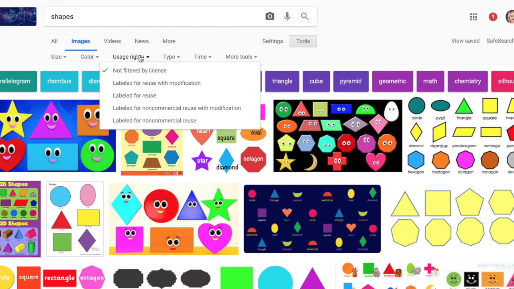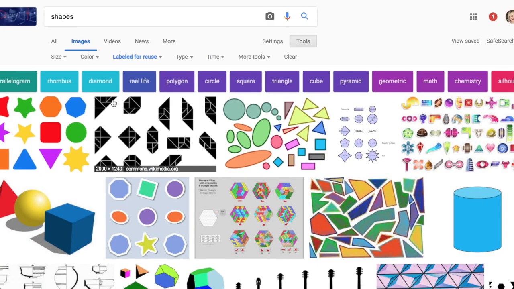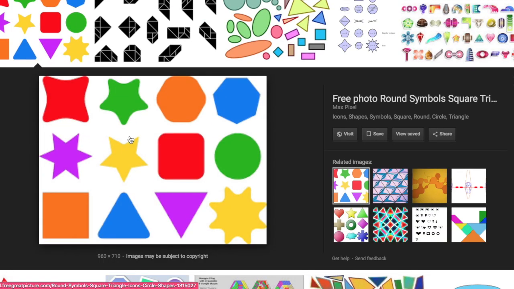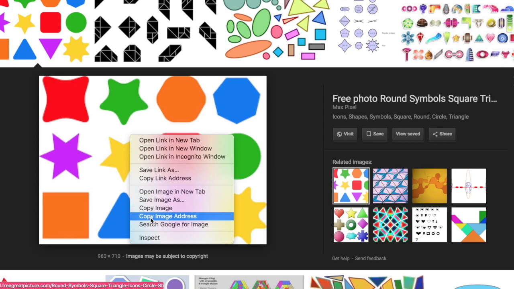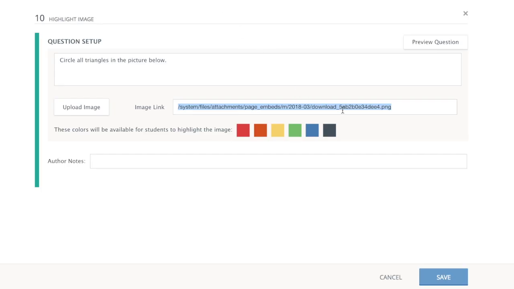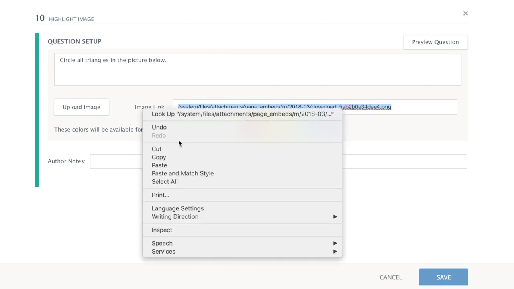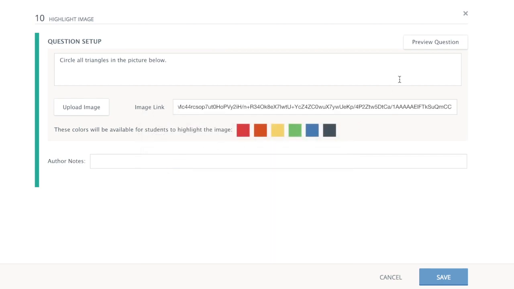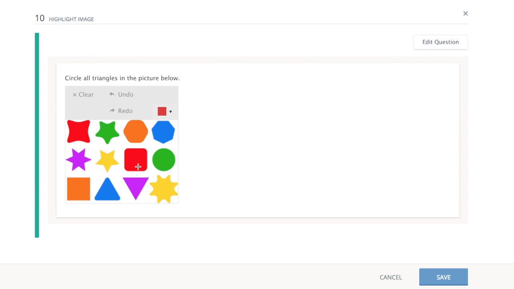I'm trying to do this quickly. Usage rights, labeled for reuse. Perfect. Here's this picture. This is really cool. I can right click, say copy image address, and then paste it into the image link. The image will show up, so I don't have to save it to my drive. I don't have to do any of that stuff that sometimes is an extra step. So this is really nice.